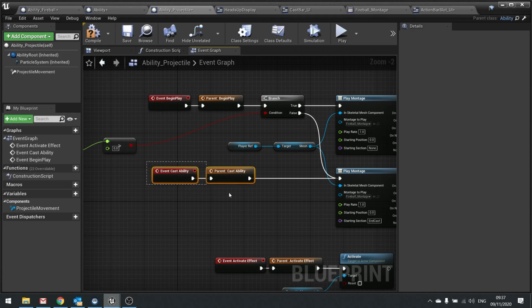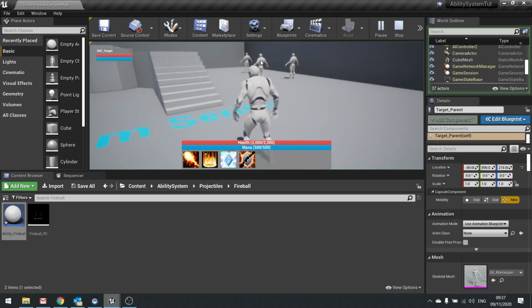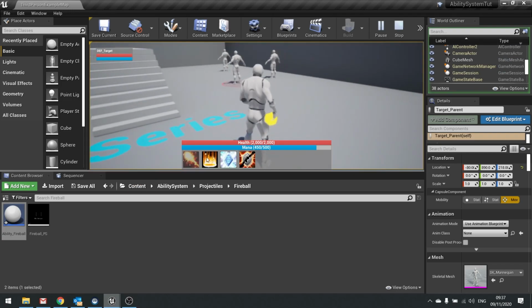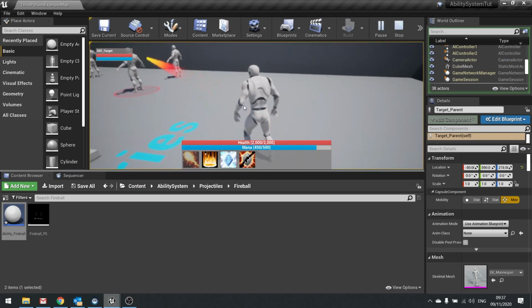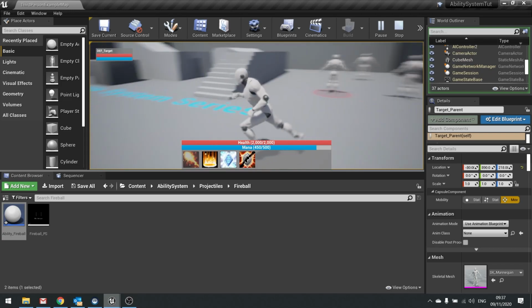We don't have to put it into the cast ability parent because we're already calling the cast ability. We don't need to do it twice. And that will allow you to send your fireball over instantly to your target. Like so. Okay, so at the moment it's not even homing.